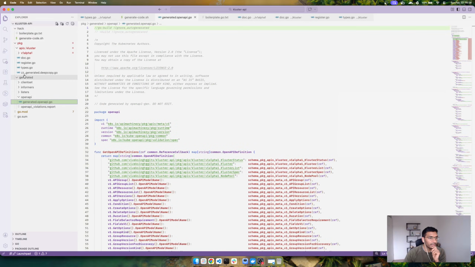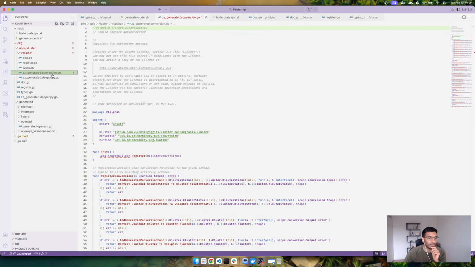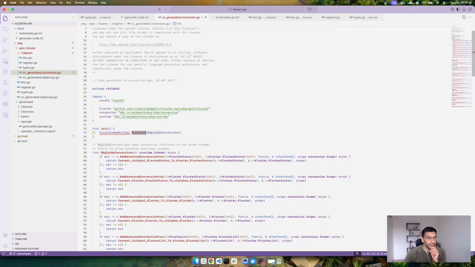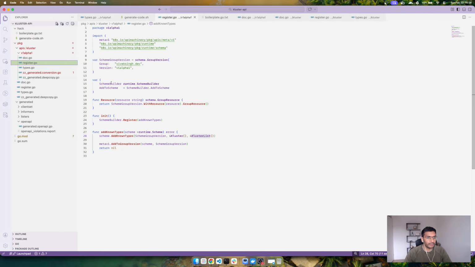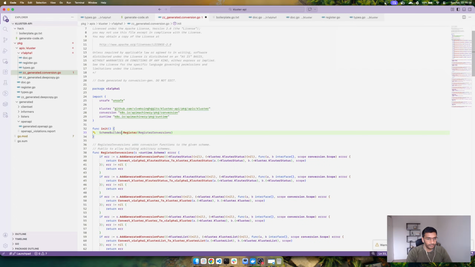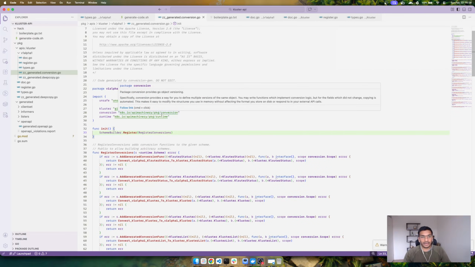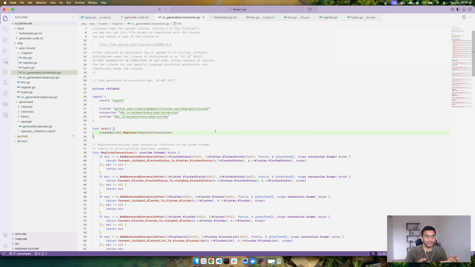And we see some issues there, and the reason is the generated conversion functions are registered using localSchemeBuilder.Register, and our local scheme builder is called SchemeBuilder. So let's just change localSchemeBuilder to what we have. Okay, so now it looks like the code compiles. This was part of scaffolding the project. We did not really do anything here. And now we are going to actually write the code.